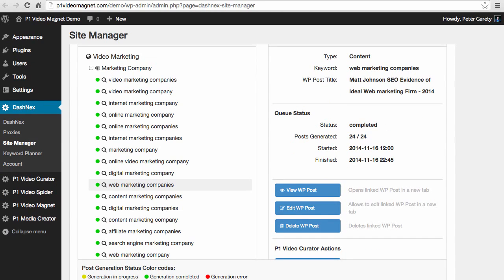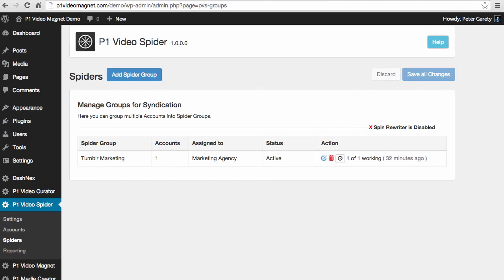Now, in order to achieve that, all you have to do is activate the P1 Video Spider plugin. P1 Video Spider plugin is by far the most strategic and the most effective backlink creation tool that you can activate on a WordPress site. It is developed to work in a true set and forget style, where you do something once and then you just let it run and basically let it create rankings and generate traffic for you. So let me show you how it's going to work.